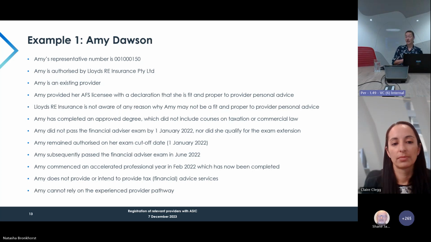She subsequently passed the financial advisor exam in June 2022. Since then, Amy has commenced an accelerated professional year starting in February 2022, which she has now completed. Amy does not provide or intend to provide tax financial advice services. And it's important to note that Amy cannot rely on the experienced provider pathway. This is because she remained authorised after her exam cut-off date, even though she did not pass the exam. So from here, we will just walk through how to submit this registration application.